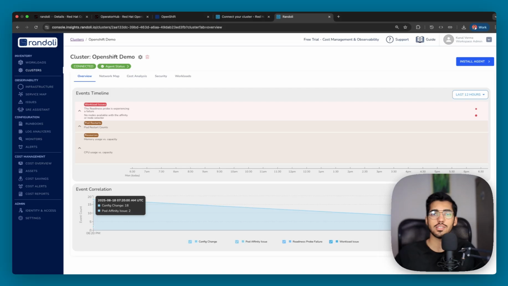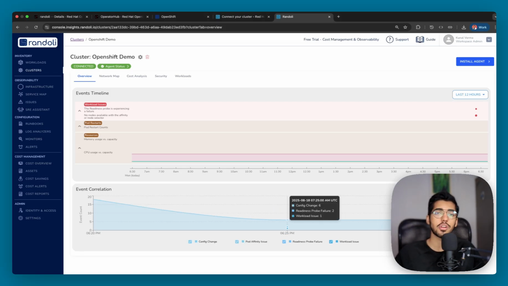Your OpenShift cluster is now connected to Randoli with full observability enabled. And now you can go ahead and try out the different features to build a robust monitoring and troubleshooting workflow for your infrastructure and your applications.